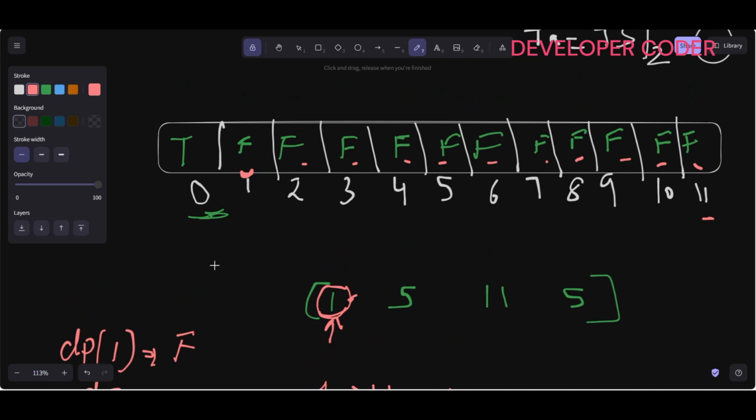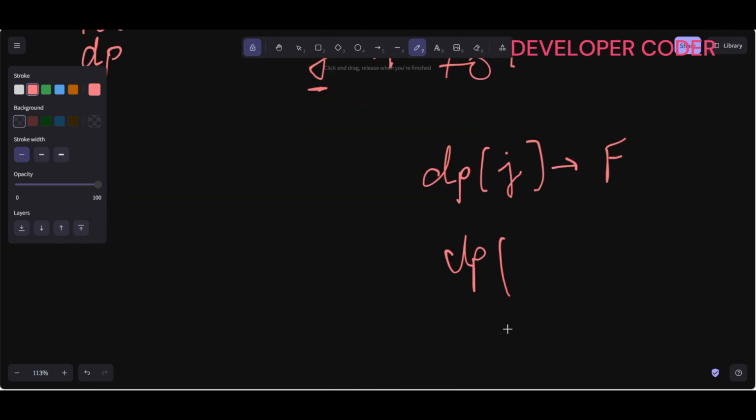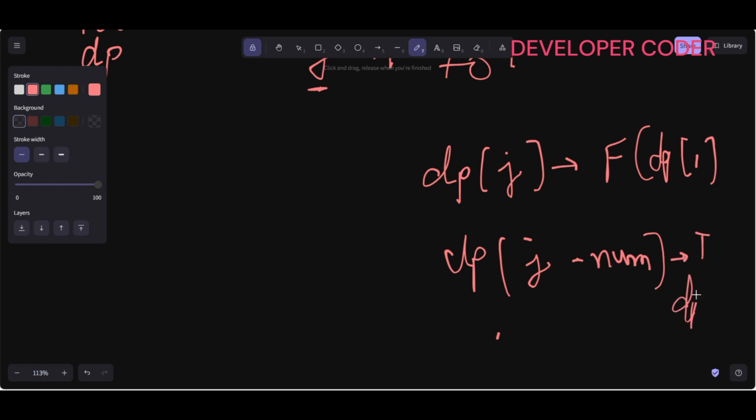if I start from the previous one? From here, if I start, and in this I add this. So here what I'm saying is j minus num, which is nothing but dp of 1, and this is true, because this is nothing but dp of 0. j is 1 and num is 1, so this is dp of 0, true.